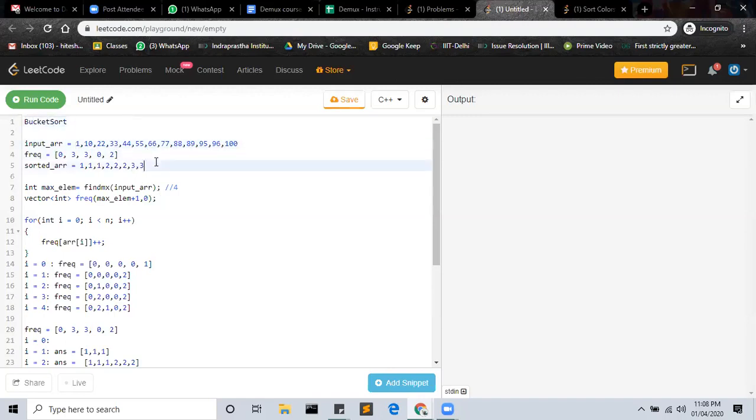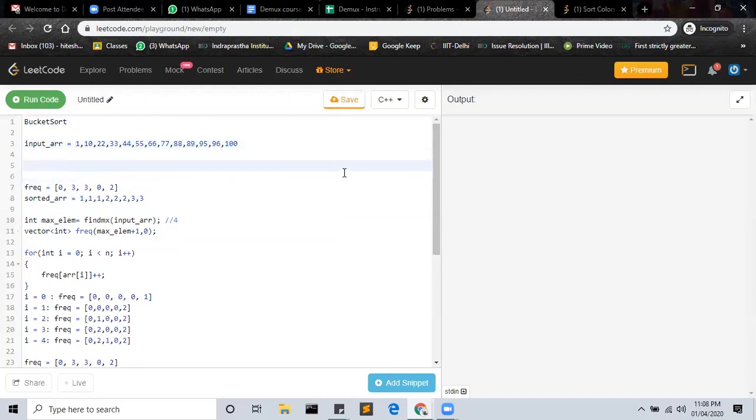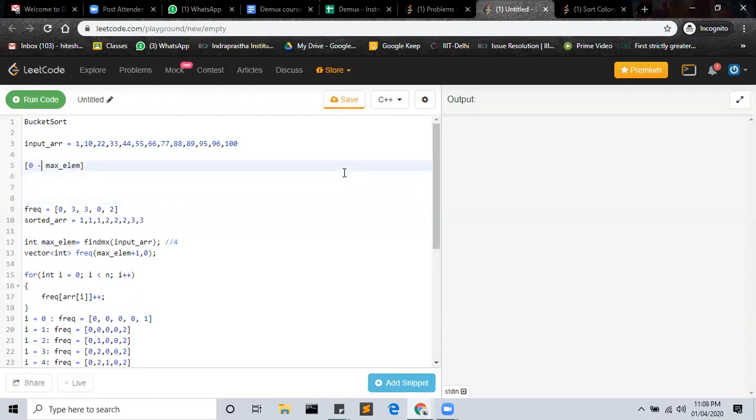How bucket sort works is, bucket sort says that you divide your input array into buckets of equal sizes. So let's say this was the range for my input array, 0 to maximum element. What I'll do is, or let me take minimum element. What I'll do is, I'll divide this range into buckets of equal size. For this, let's say we take this as the example. For us, a very convenient bucket size would be 10.